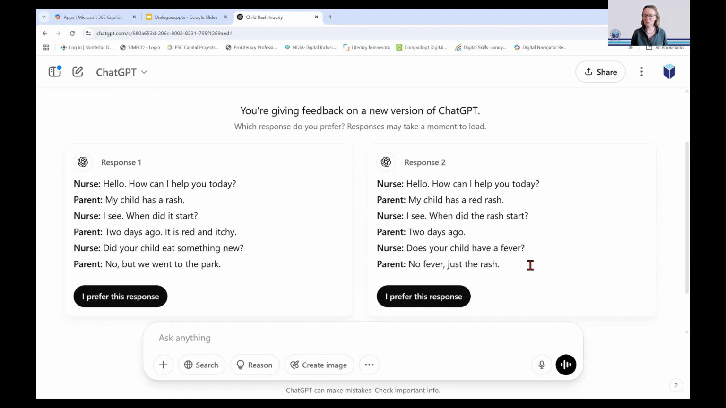All right, I'm going to leave it up to you all. Put in the chat, which one do you prefer? And maybe why?